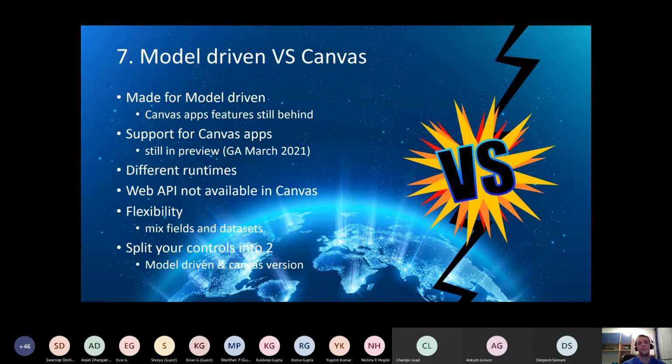They're in preview till March 2021, and that's a long period to wait for it. So maybe things will change till then. Keep that in mind if you're working on Canvas app components.